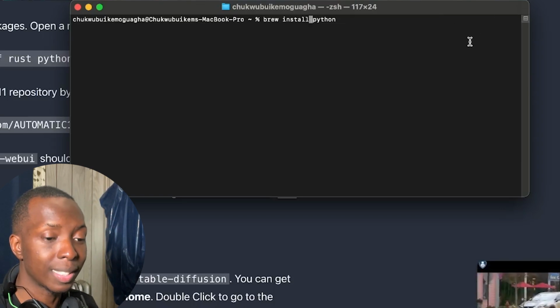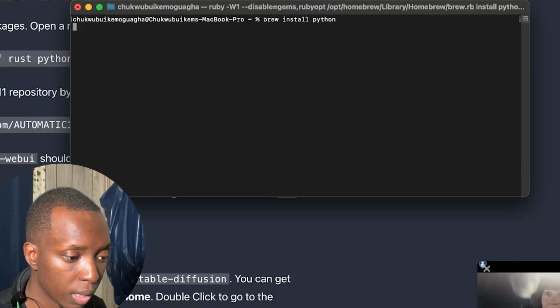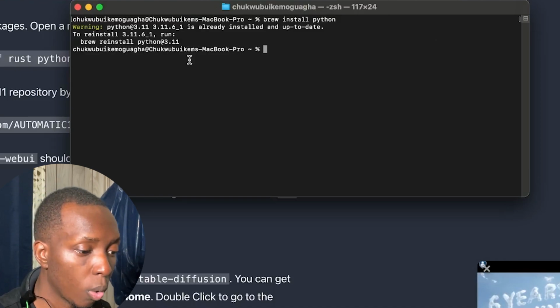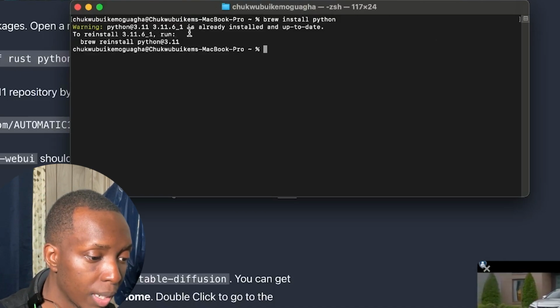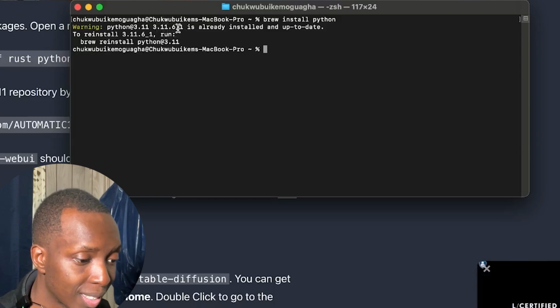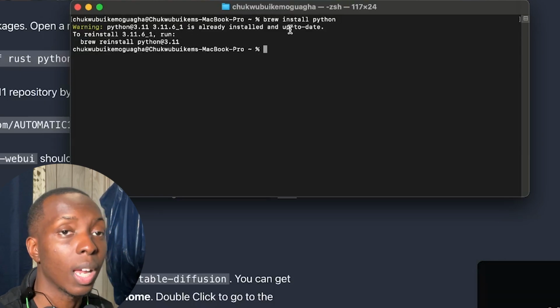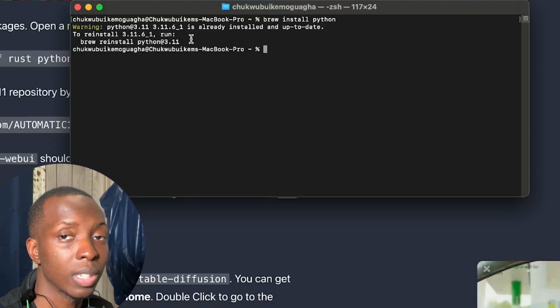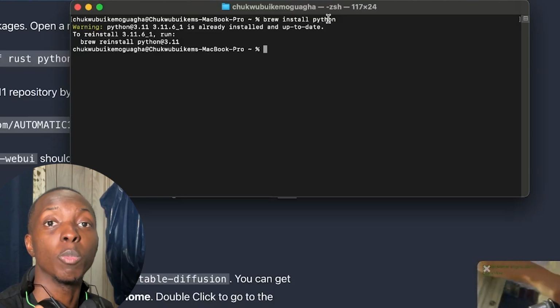If you run this, that'll be perfectly fine. In fact, I'll do it really quickly. If we do brew install Python, see, I already have Python, so it's going to say Python 3.11, more specifically 3.11.61 is already installed and up to date. So I don't need to install anything. It's asking me if I would want to reinstall. I don't need to do that. But you could run that and you'd be good to go.